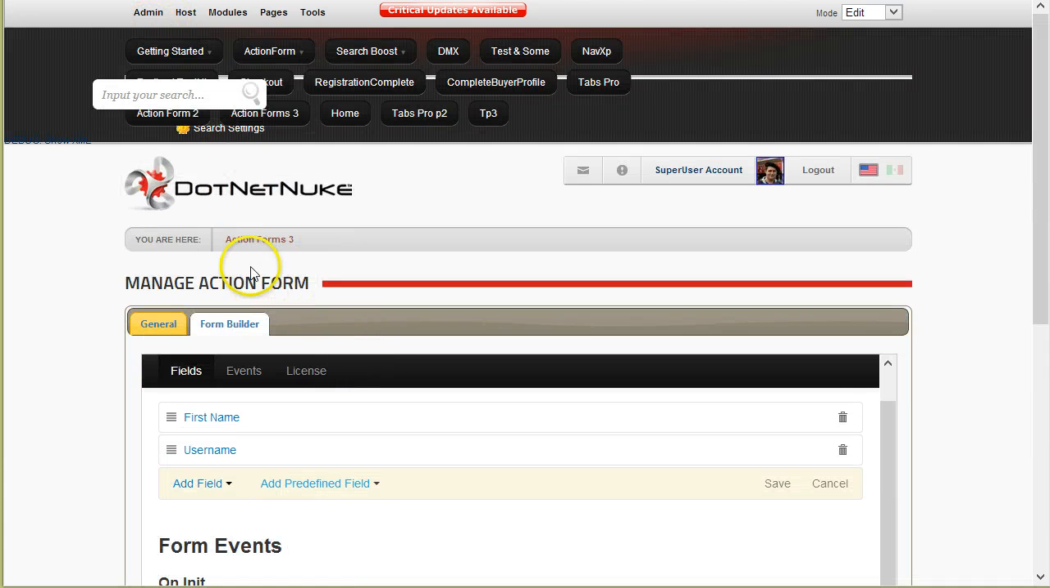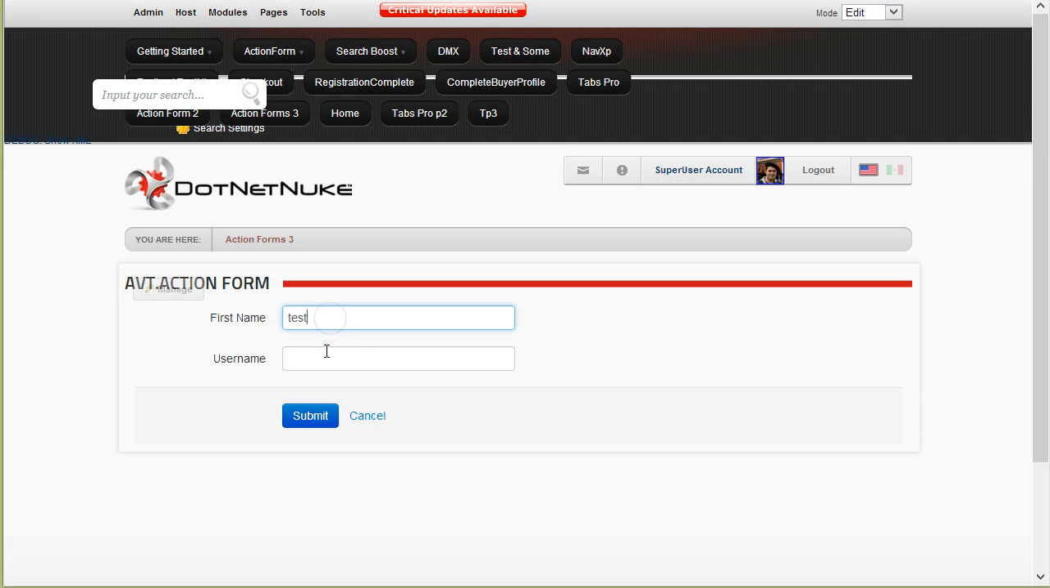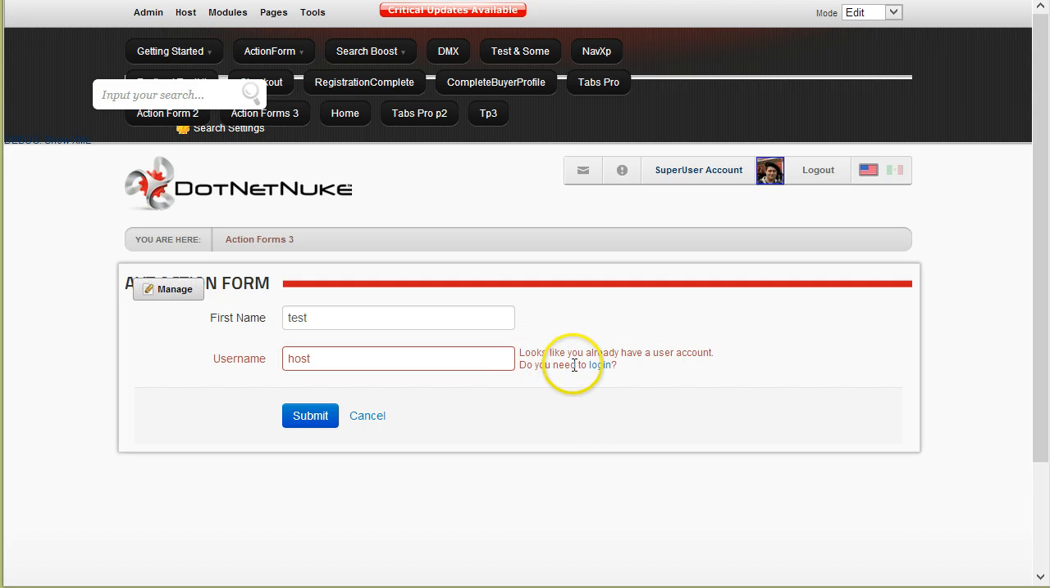So now I'm going back to the form, and I'll try to submit it again. So now you see it puts me the message right here, it's in red, the validation failed, I cannot submit. So it's no longer an informative message, it's an error message, and I have to log in before going further, or choose a different username.